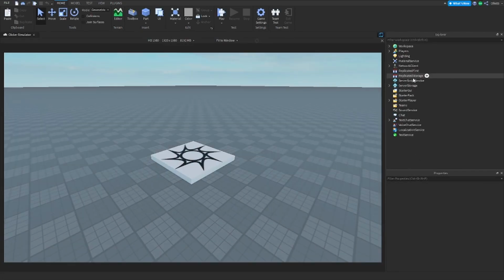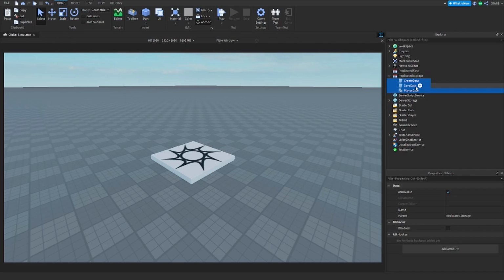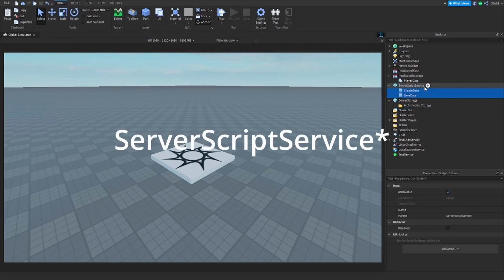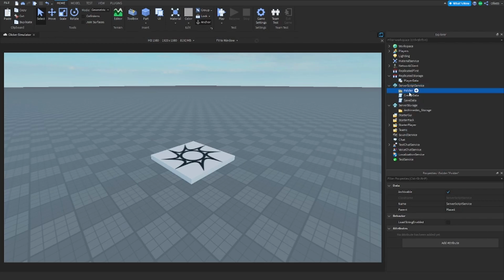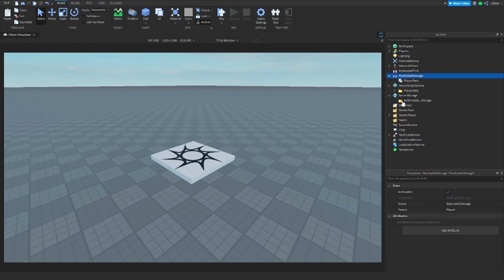What I will do first is paste in our saving data system that I created in a previous video. If you haven't watched that one, there will be a link in the upper right corner. We want to take these two, drag them into server script storage, and maybe create a folder, name it player data or something, and put those two scripts inside there for organization purposes.